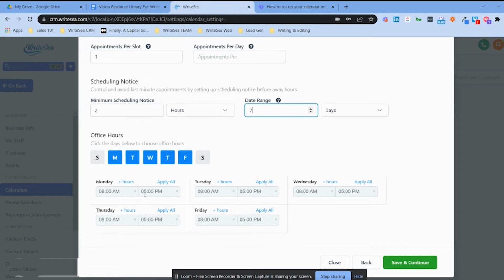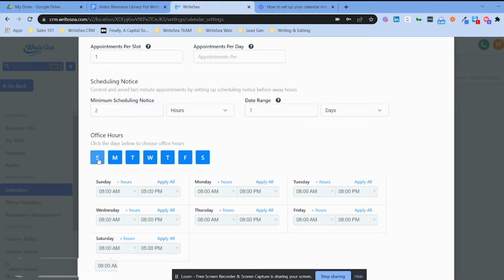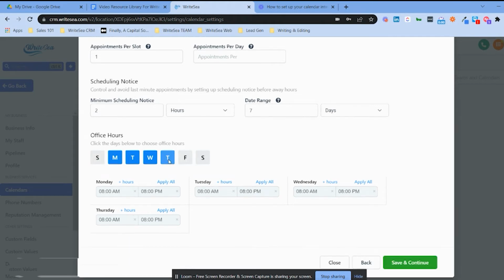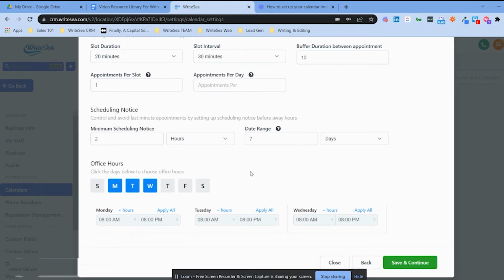So you just click the drop down and then you can do apply all if you want the same hours for every single day, right? Without having to go through each one and select. Okay. And yeah, that's 8 a.m. to 8 p.m. You can do Saturday, Sunday if you wanted to, or take off Friday. Whatever you want to do, you can select the days you want to choose office hours.